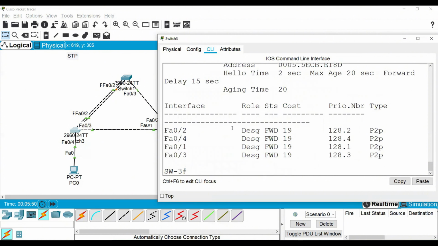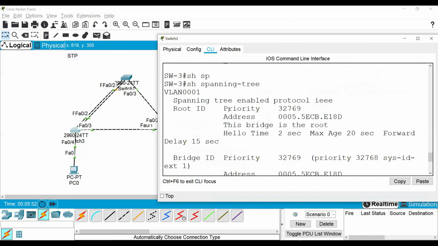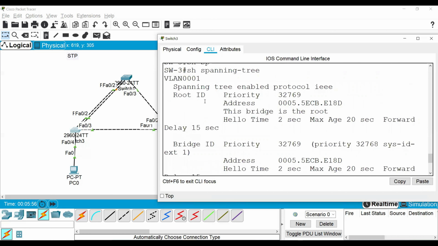From here we can see this is an IEEE STP, and look at that, it has a root ID. This is the priority and this is the MAC address, and it's saying that this bridge is the root. That means this is the root bridge. It's clearly saying in here. So it automatically gets selected, and this bridge is the root bridge.